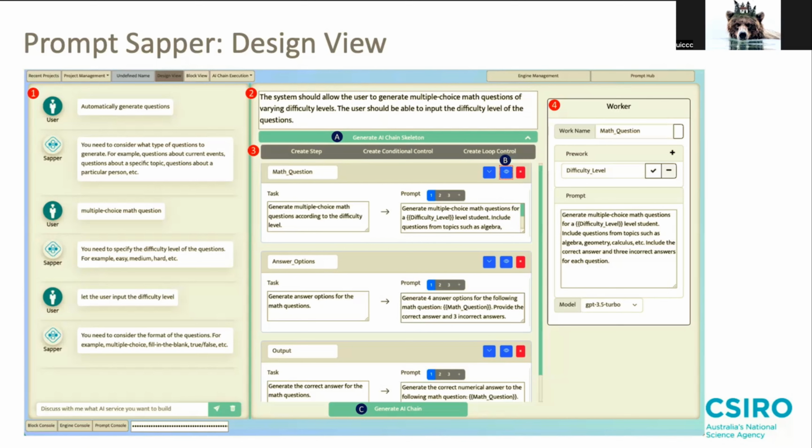So once the user is satisfied with all the requirements and is ready to generate the AI chain, you can click button A here, generate AI chain skeleton, and our compiler will help generate the code. As you can see at the bottom in the middle, each block represents one worker, and they are responsible for different subtasks. The user can modify the task of the worker and the input and output in the worker.